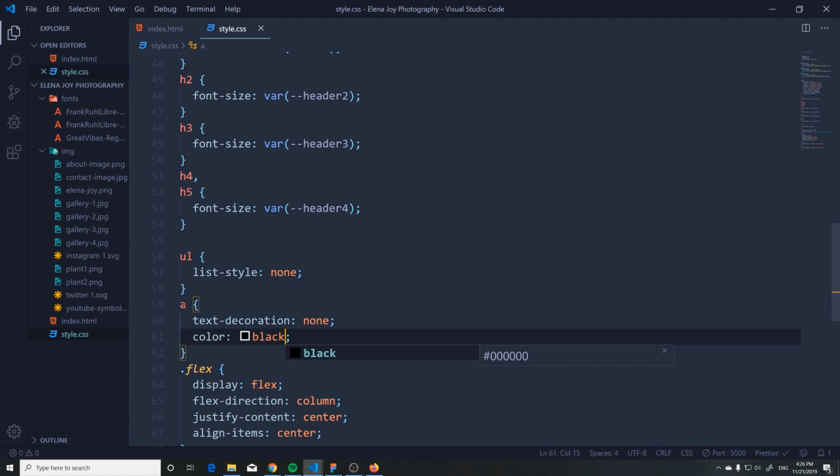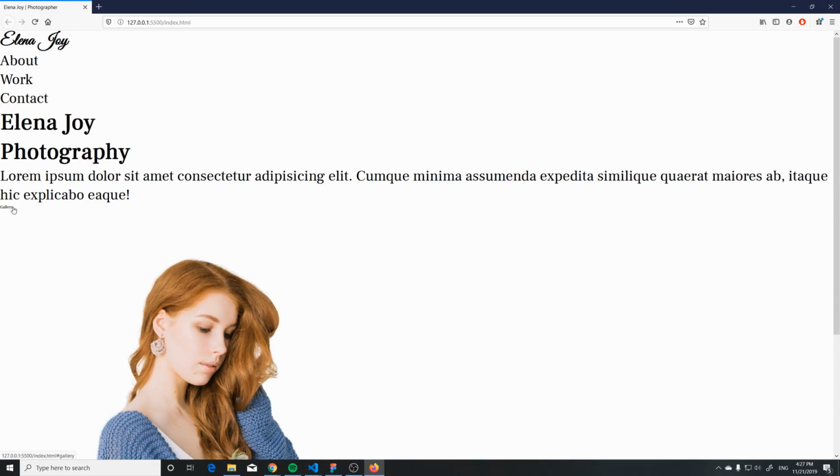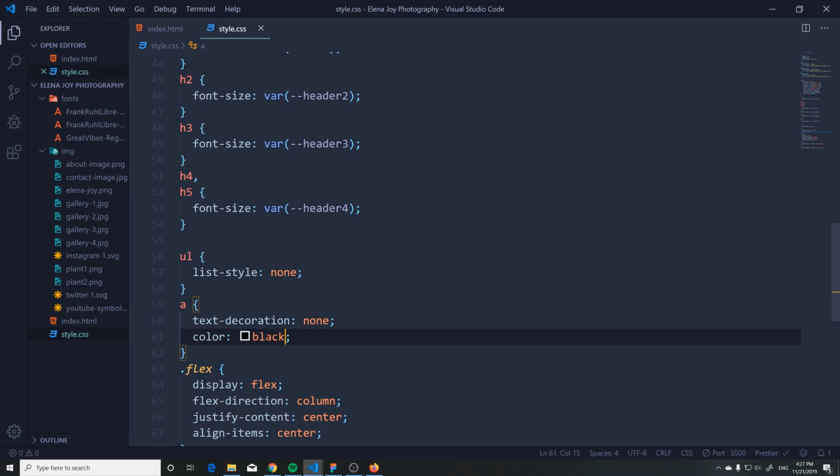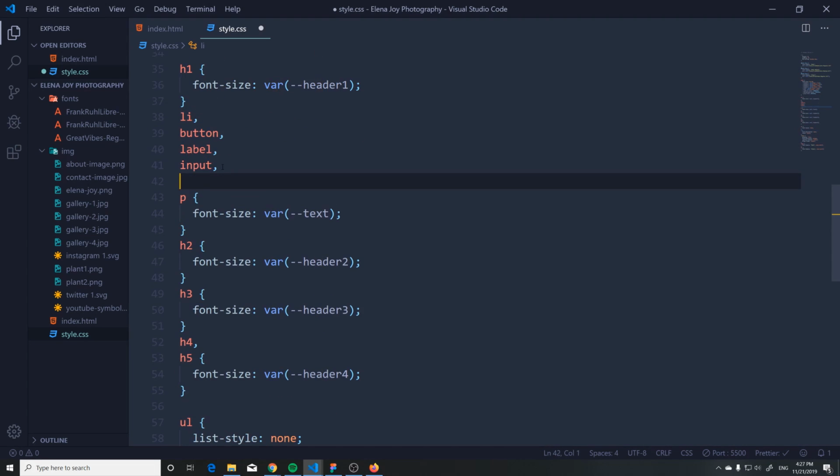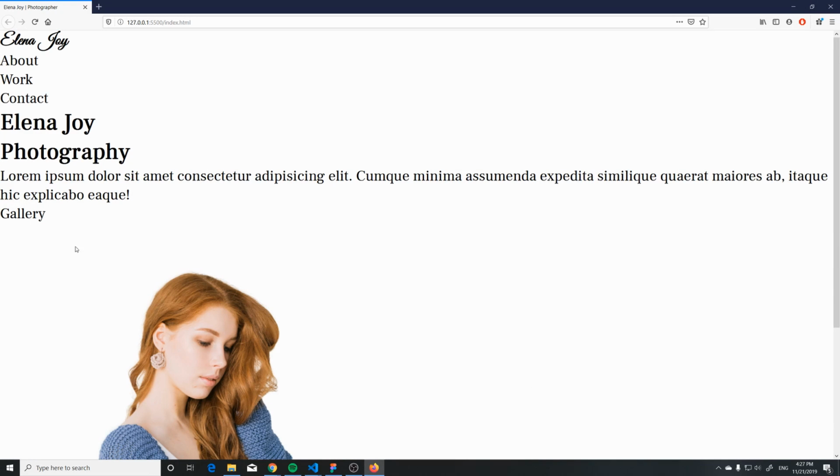And what we can also do is, as you can see, that anchor here is super small. All right, so what we can do is just grab the anchor, copy it, and paste it here with these inputs, the p tags, and everything else. Hit save, and now it's large. Okay, lovely. Okay, so let's kind of figure out how to do this navigation.